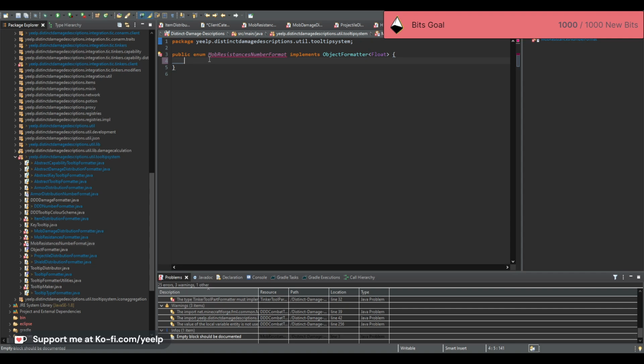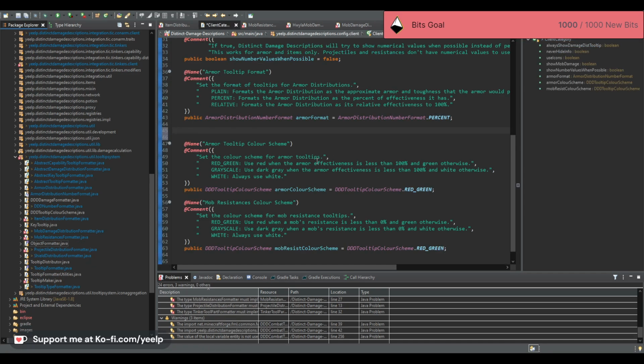Wait, what? That's not right. Where are you? You're in my tooltip system. Where's my mob resistances number format? This thing. Get rid of this. I don't need this. Yeah, whatever. Go ahead. I need it for damage to differentiate between plain and percent. Yes, there we go.